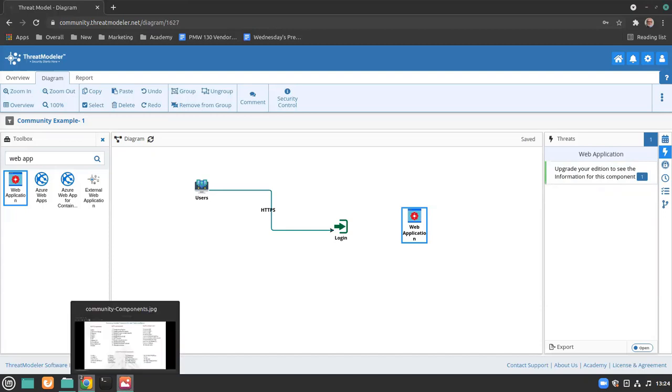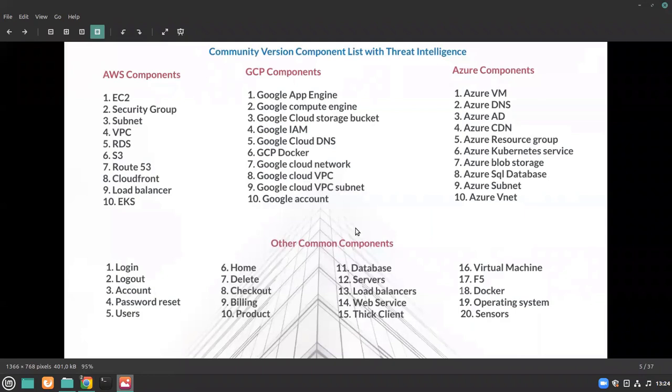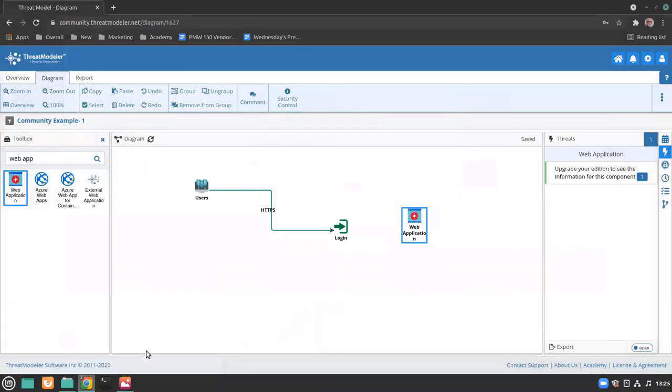But I'm about to flash up those components for you that do have that threat intelligence. So hopefully on your screen now, you can see the Amazon, AWS components, GCP components, and Azure components, and all the other common components that do have threat intelligence behind them. And of course, if you wish to bring one of these into your diagram, you can simply search for it within that toolbox and bring it over. Okay, I'll just go back here.